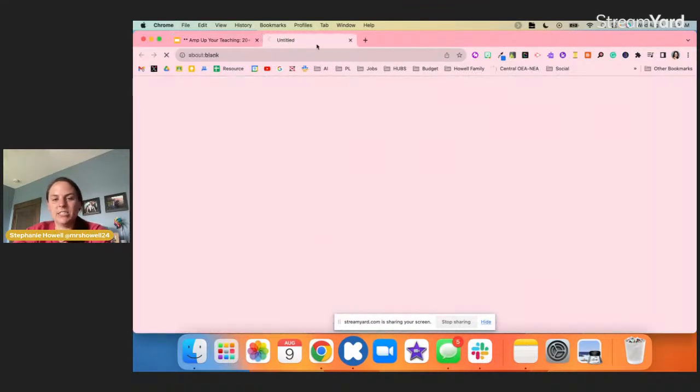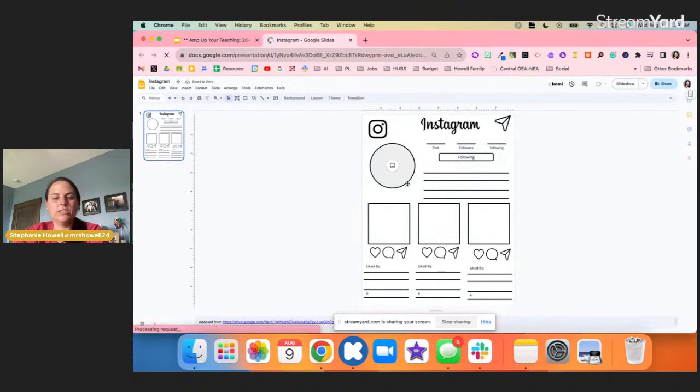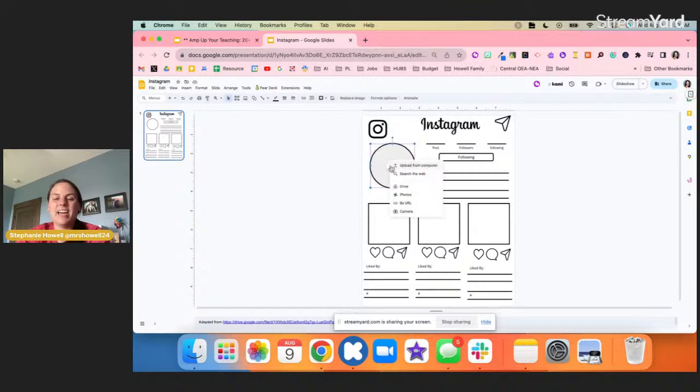The next one is Instagram. So here is a template where students could take a character, a favorite person in history, or some type of concept, and they add that image right here.